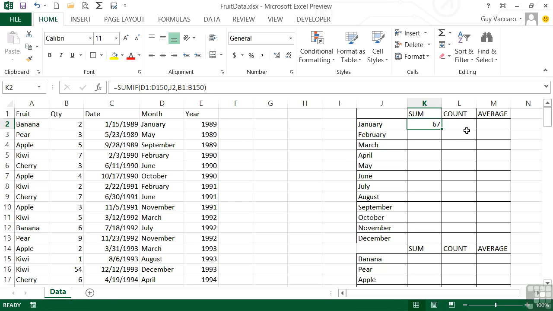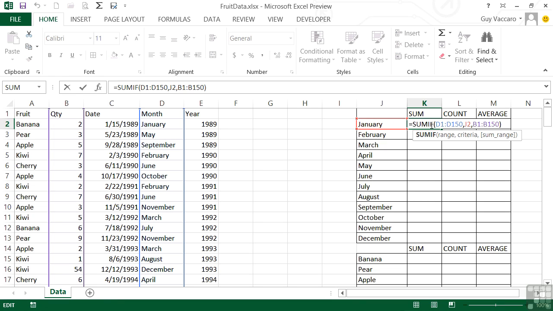Now, everything is relative, which means in theory, I can take this formula and replicate it to the bottom where December is. However, I cannot. And if you recall from the absolute lesson, we need to actually fix the ranges D1 to D150 and B1 to B150. Otherwise, as I move the formula down this list here, the range reference will move down the list. So it's a matter of putting in some dollar symbols to fix the whole range.